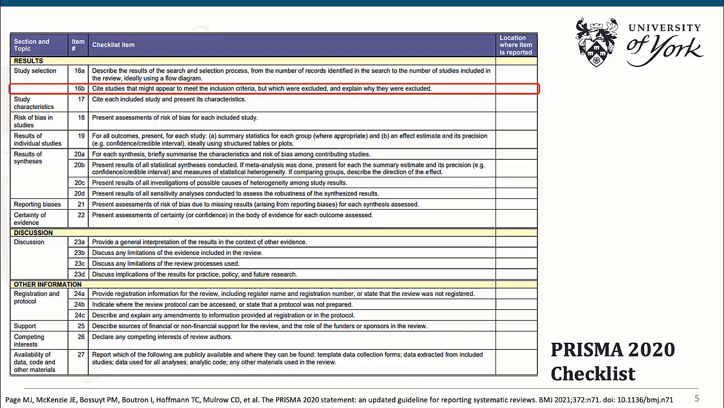Something that you won't have covered on this course yet is assessing the certainty of evidence, which uses the GRADE checklist, and this will be covered later today.